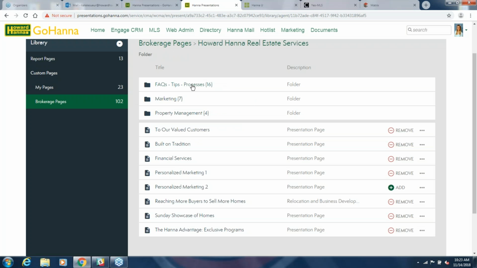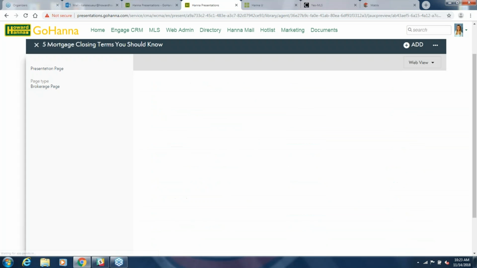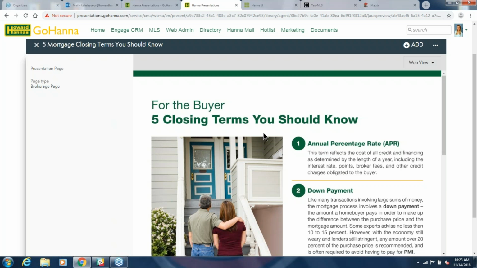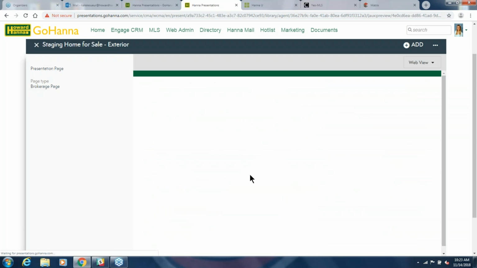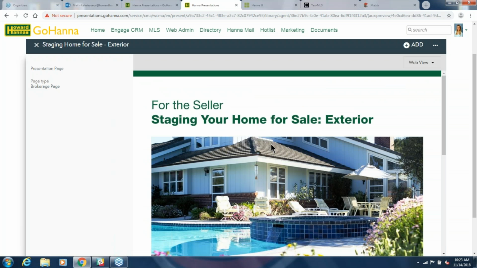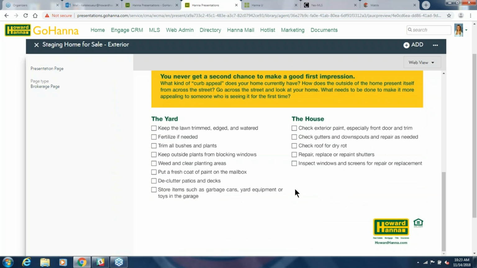And then let's go to the FAQs, the tips. So again, if you just want to look at some of these, you just have to click it. You don't have to add it. You can just click to preview. So this is for the buyer. I wouldn't want to include this one. I just hit the X. So staging your home for sale exterior. A lovely page already created by marketing that's branded with a little checklist. I love this. I want to add this. I click the add up here, and now that's going to be in my presentation.